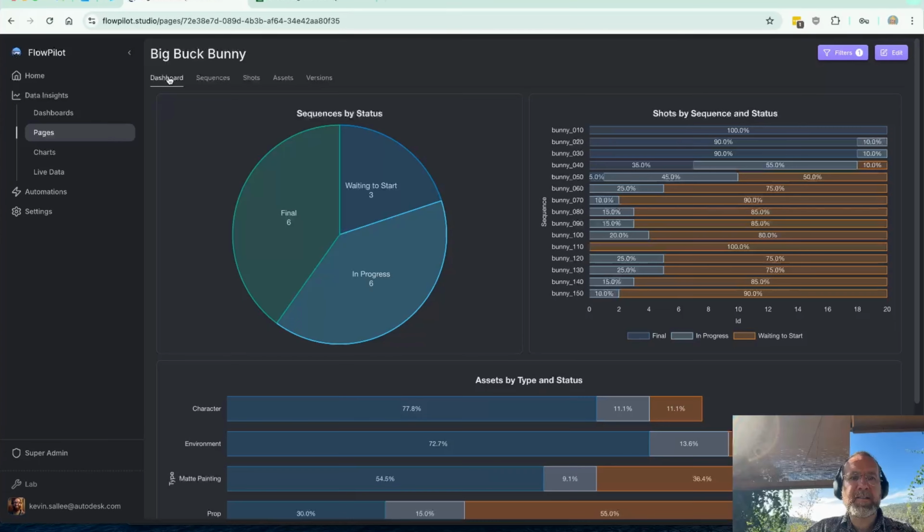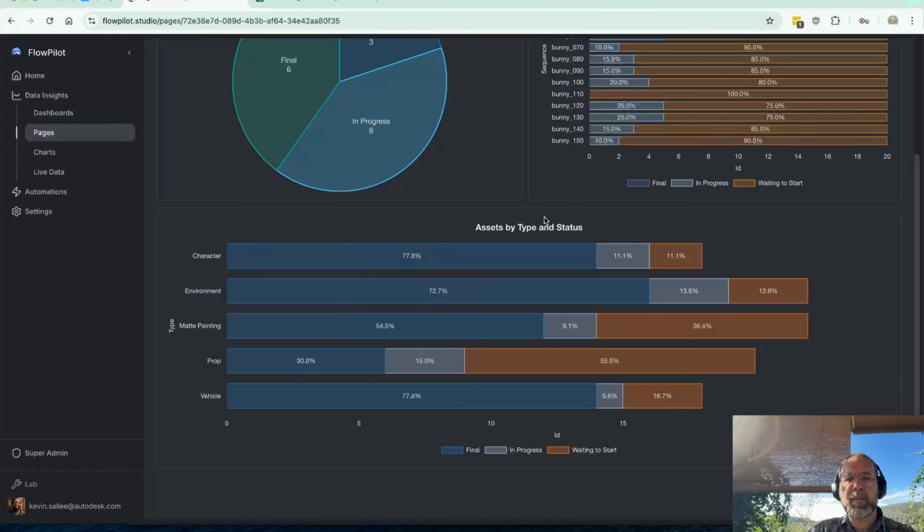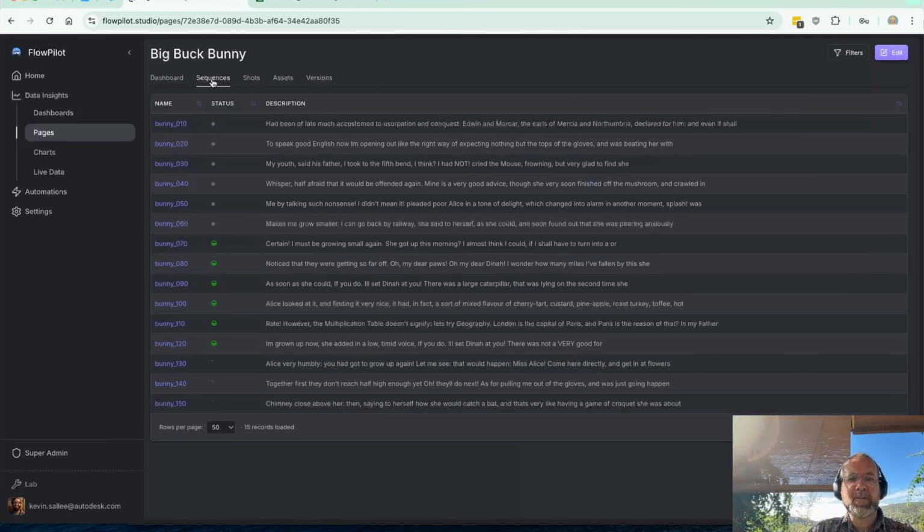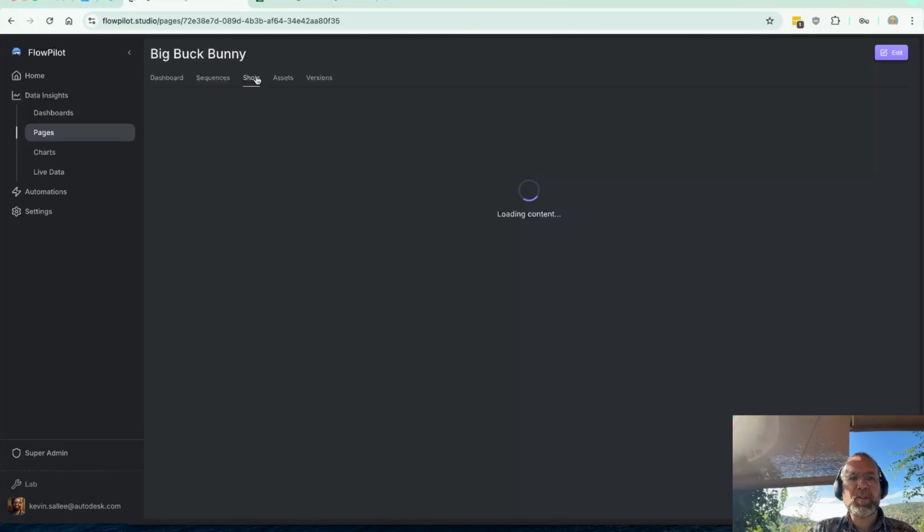Here's an example page I set up for the project Big Bug Bunny. The first tab is a dashboard, where you can see different entities by status, like the sequences, the shots by sequence and status, and the assets by type and status. The other tabs are pages from Flow production tracking, like the sequences page and the shots page.